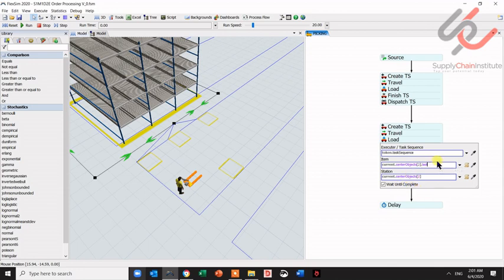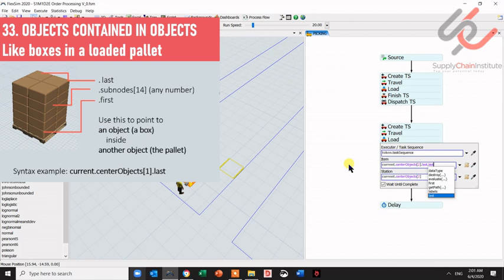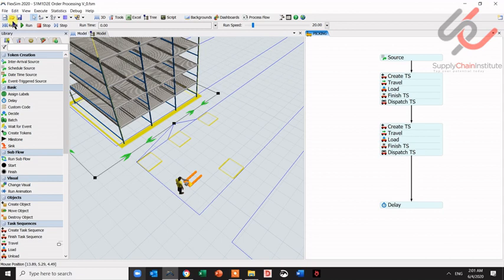But of course, if I keep this, I'm going to be picking the whole palette because that's the last object inside the picking location. So I want to make sure that I pick the last object of that object. Okay. I'm gonna load it, finish. Let's see how this works.